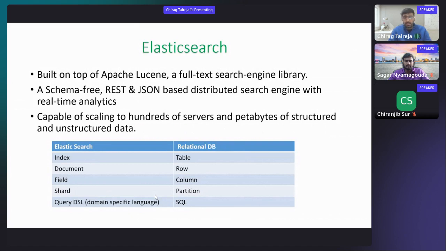Elasticsearch stores the data in the form of schema-less JSON docs. So all the data would be schema-less, and you would store the information in the form of documents. And it's capable of scaling to hundreds of servers and a huge amount of data. And the thing to focus on is what we would be referring to in further slides as well.